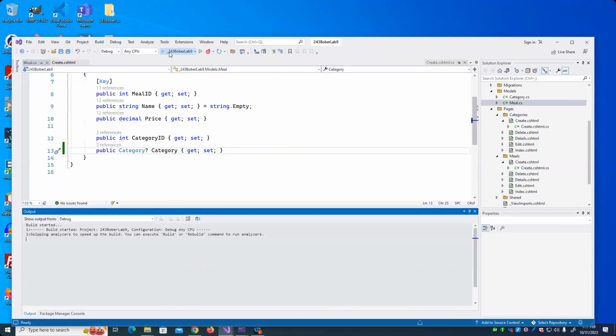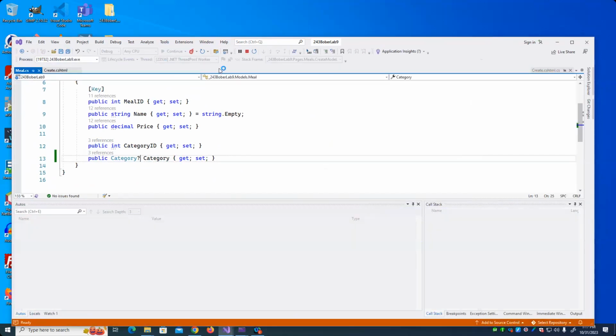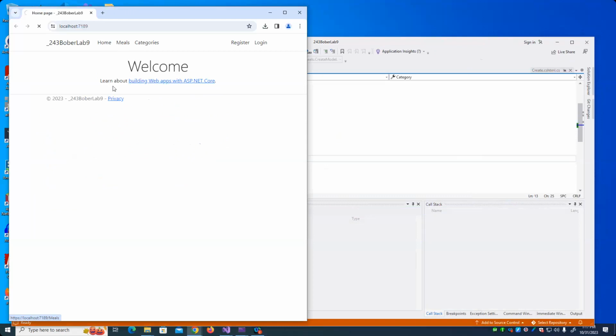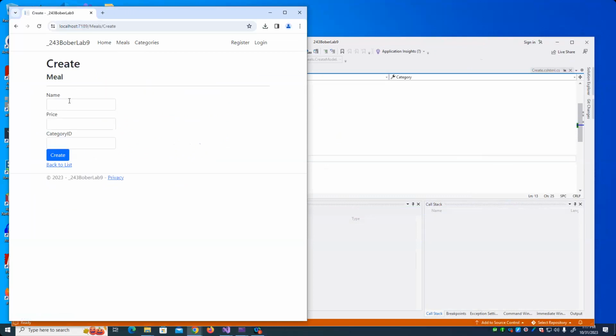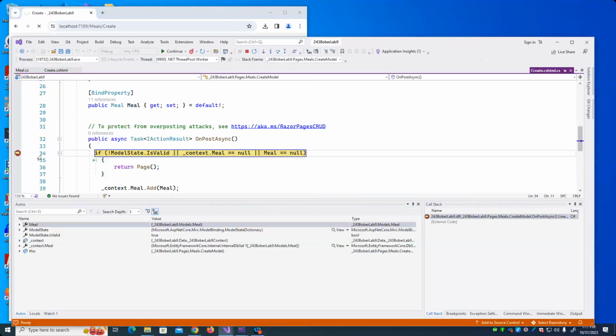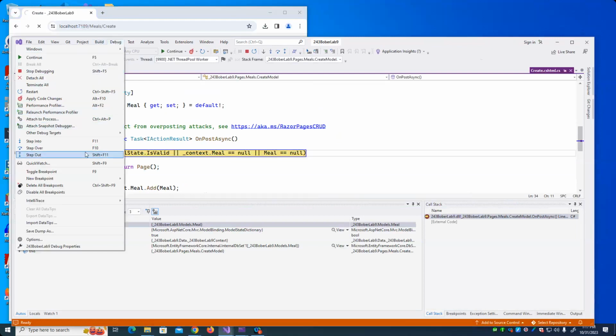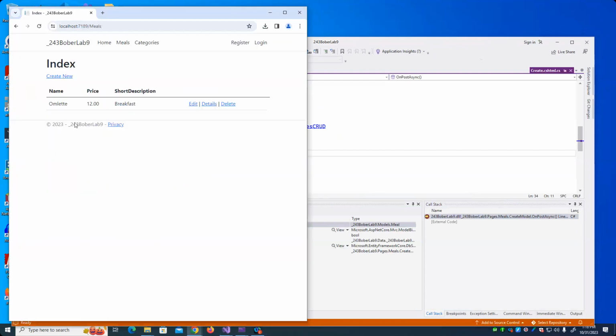So now when we do that, it saves it correctly. We're still debugging. We still have our breakpoint in. Let's just say continue. And there we go. It added it to the index page. So it did add it.